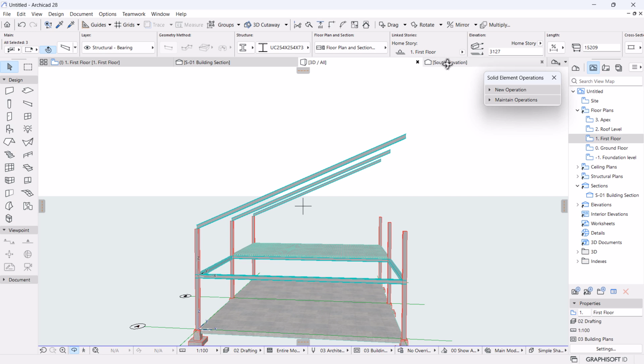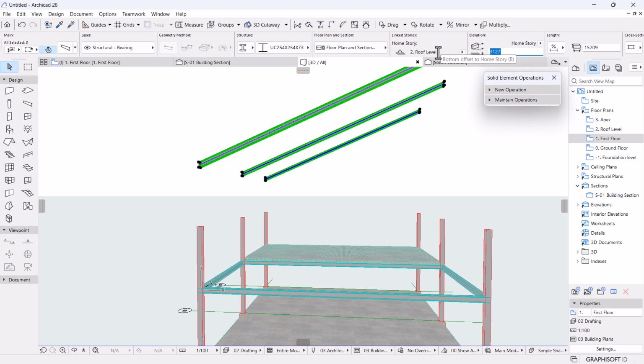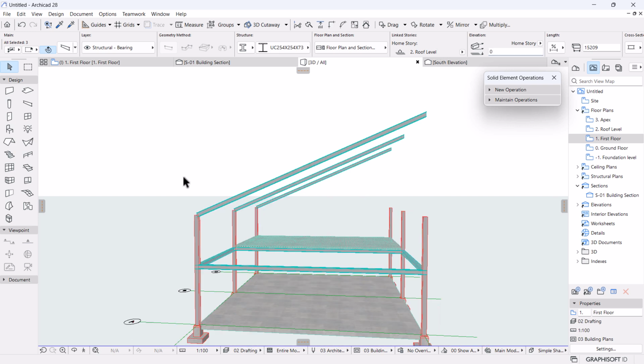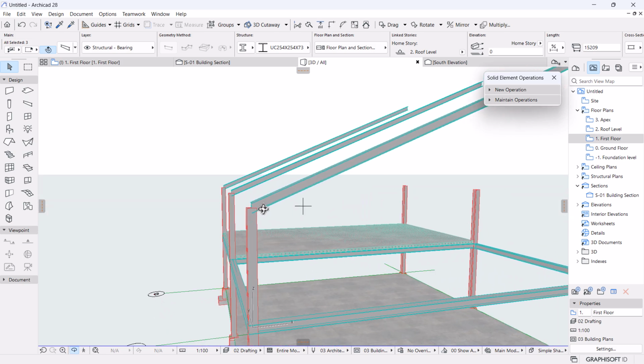I think I need to position it or link it with the roof instead of the first floor. So I'm going to change the link to roof, then set the offset height to 0, then enter. Perfect. That's basically what I want.